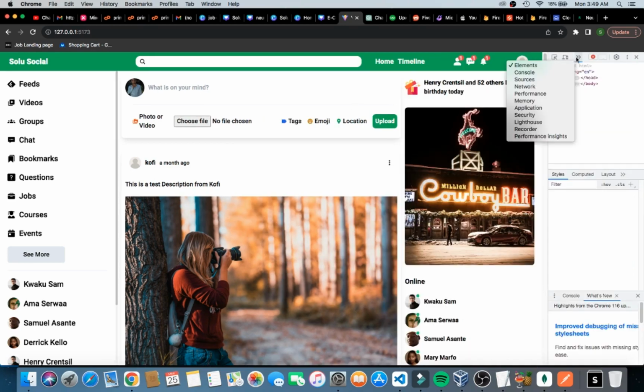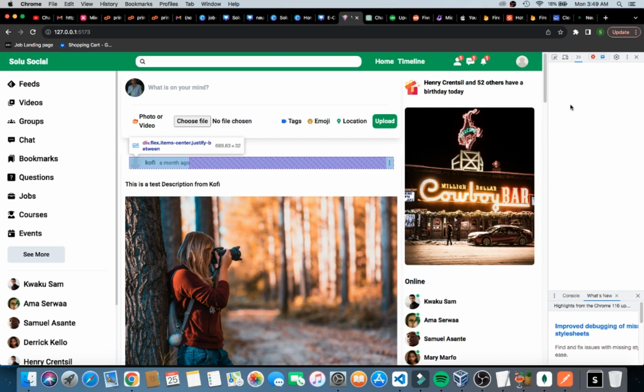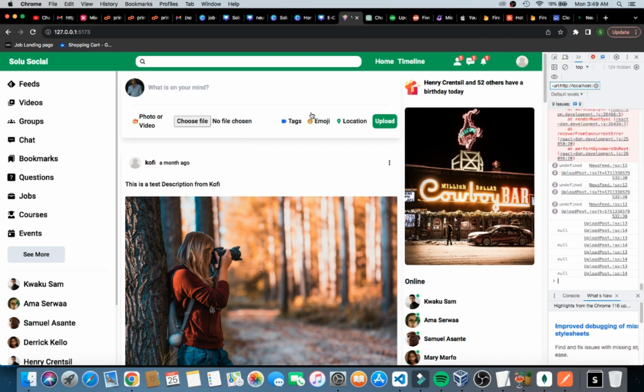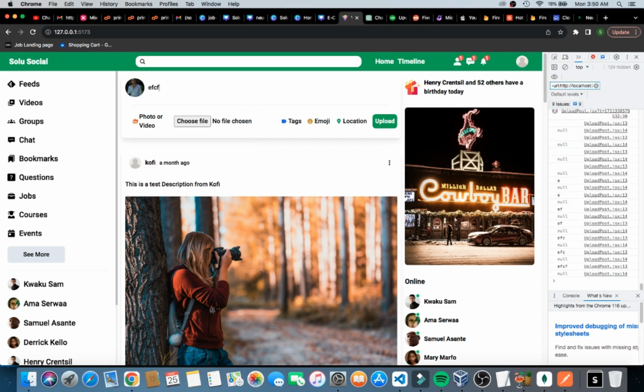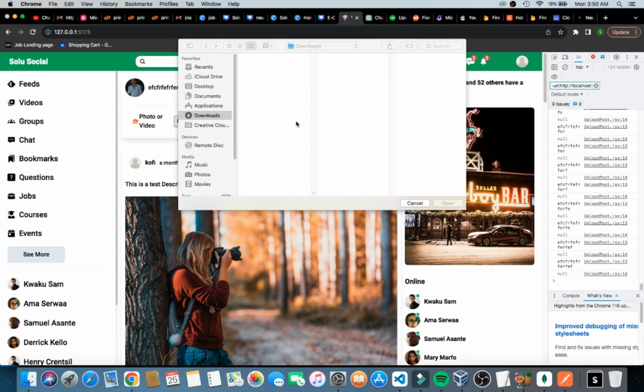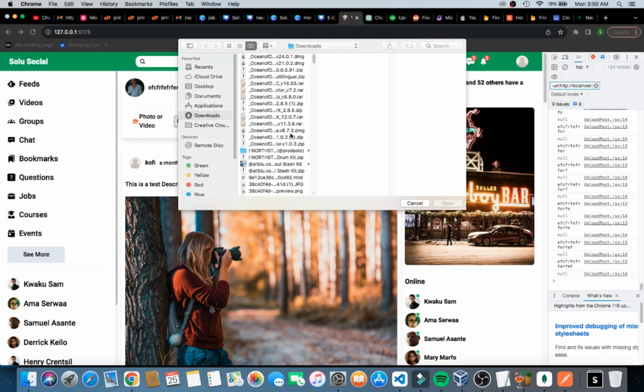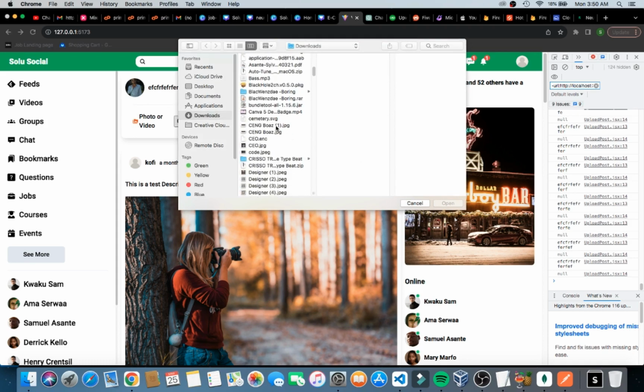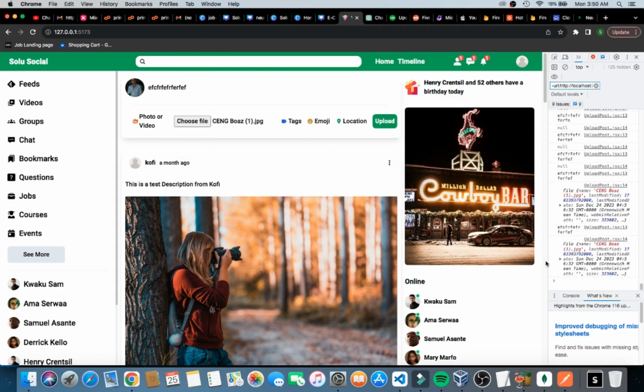So I'm quickly going to go to the console and type in whatever I'm going to type. Now you can see that it's taking in the description. If I choose a picture, let's say this picture, you see that it gives us the object. So that's good. At least we can see that it's receiving the image.